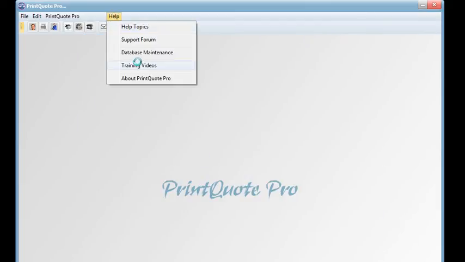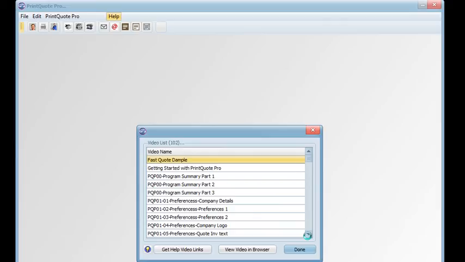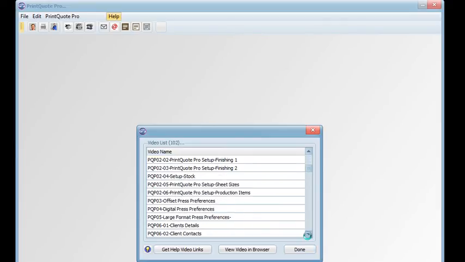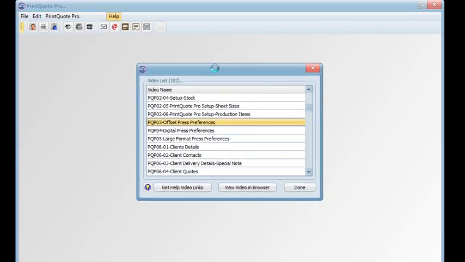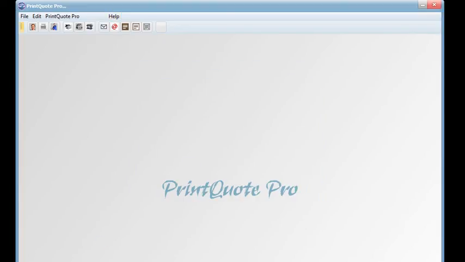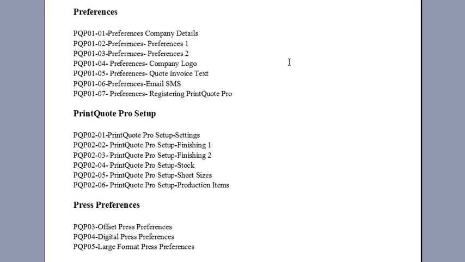And the videos for those are also found under the training videos item on the Help menu. We have offset press, digital press and large format press. So it's really important to review those videos. Here is a complete list of those videos for the preferences, for the PrintQuote Pro setup, and for the 3 press types. So review those videos when you're setting up PrintQuote Pro, and once that's done, you're ready to start quoting.